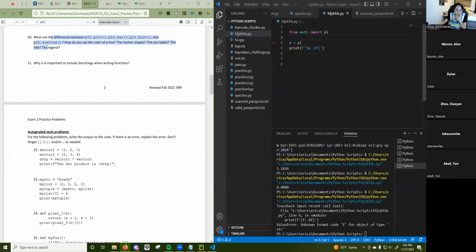We can look at Matplotlib though. I know Matplotlib more than I know NumPy. What are the differences between plt.plot, plt.bar, plt.hist, and plt.scatter? Plt.plot is just treating it like coordinates in your math class. You got your x, and you got your y. Plt.bar will give you a bar graph, of course. Plt.hist will give you a histogram of the data, and then plt.scatter will give you a scatter plot.